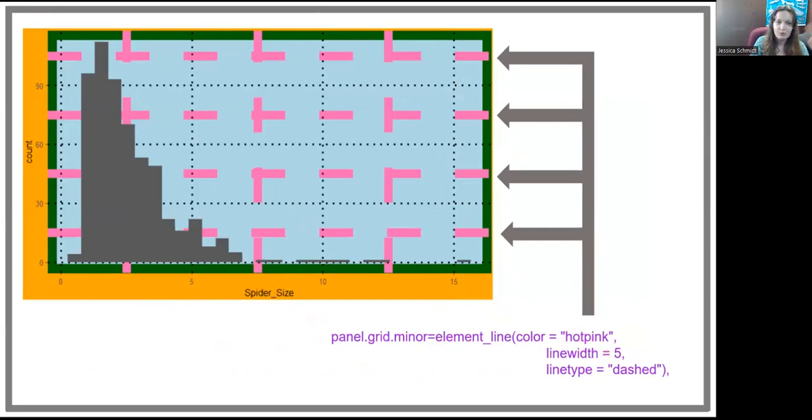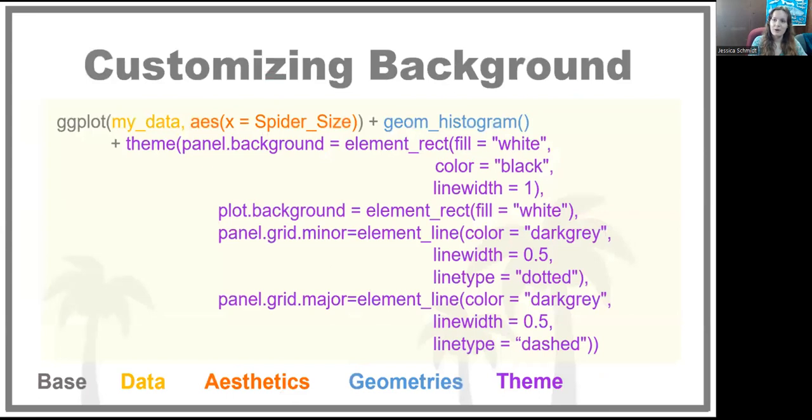Okay, so we have this horrible version, but of course you guys are not here to learn how to make horrible plots. I hope you guys are here to know how to make customized, clean plots. So here is an example of something that I might do if I want to get a nice, clear plot. Here we have our panel.background is an element rectangle, and it's going to be fill of white, color of black, and line width of 1.